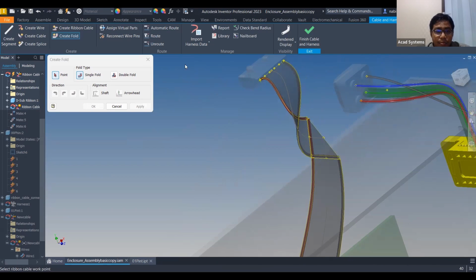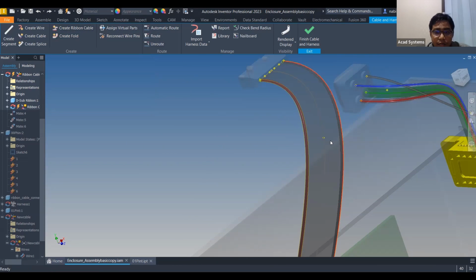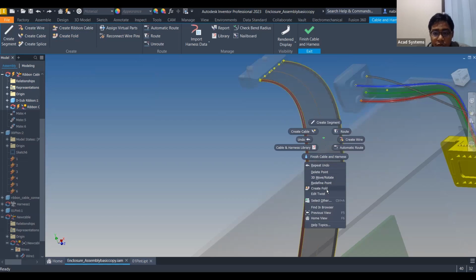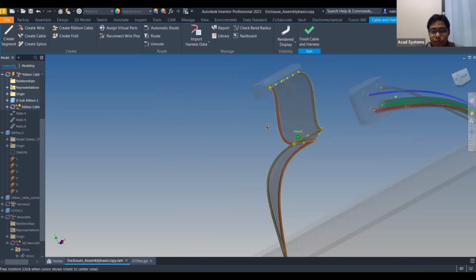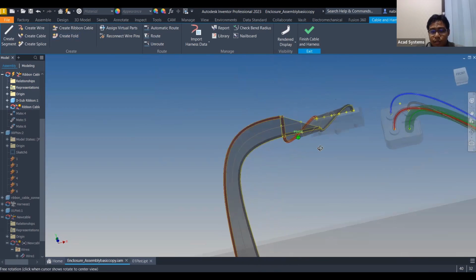Let me just undo. Okay, I can click fold. I'm going to realign the shaft here. Then I want to realign this arrowhead, so I can click arrowhead to align over here. So it will fold in this direction instead. And then we have some directions that we can pick from here. In this case, I'm going to go with these options. Then I have this created.